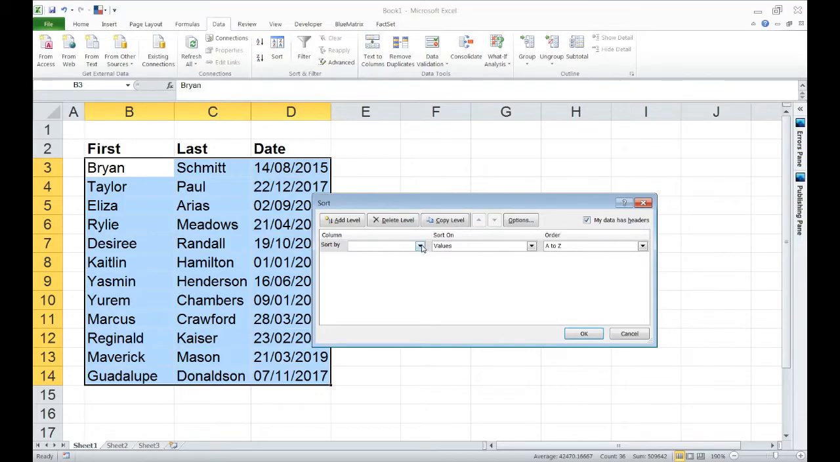Now we're going to decide what we want to sort by, and in this case we're going to be sorting by the date. If you haven't put in labels, you can just sort by the column. In this case it's column D that we would be sorting by. The only other piece that we need to do is to sort by either oldest to newest or newest to oldest, and so that's just an ascending or descending sort, so it's up to you which one you pick.